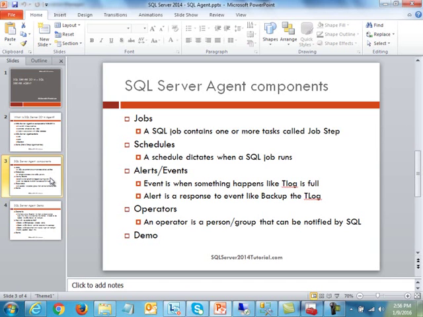Now, another important concept is alerts and events, and we'll show you that in a minute. Think of an event as something that really happens with SQL Server. For example, the transaction log, also known as the T log, gets full. You have to take care of that. Related to that, you could get an alert, which is a response saying, hey, your log is full. And what you could do related to the alert is kick off a job to back up the T log. Those are very important to understand, and we will look at them in a minute.